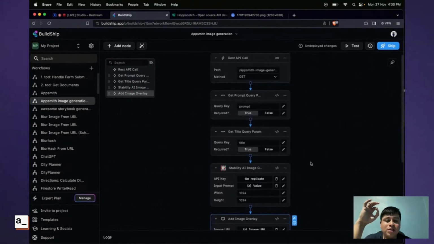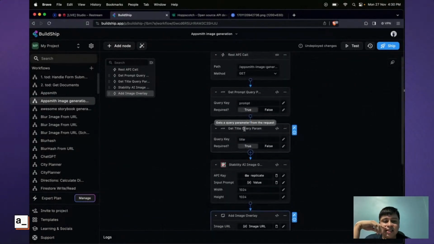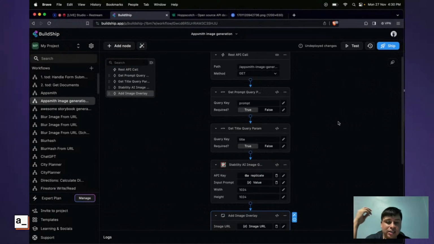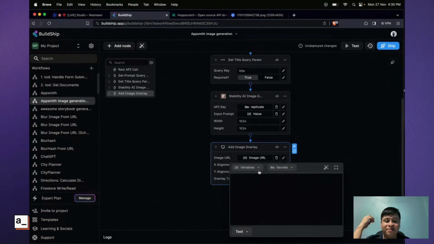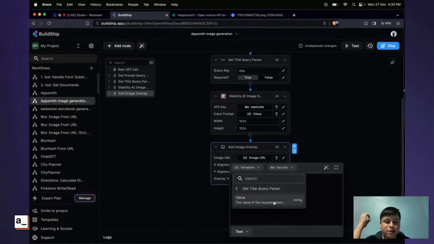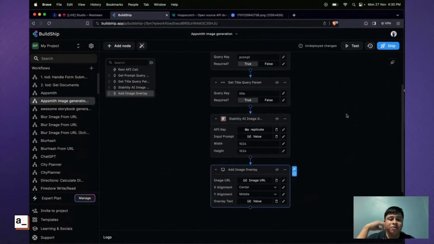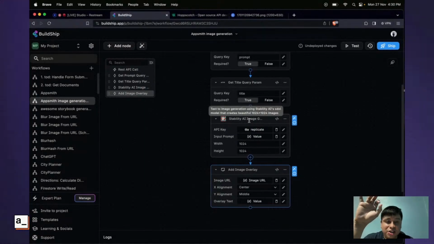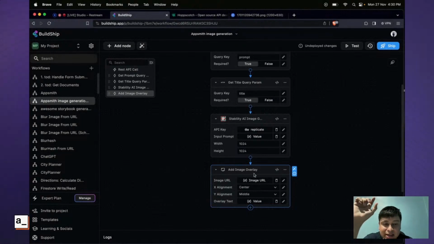Now for the text we want to overlay on top of the image. Again, we have this get title query param node that's extracting this value, and this is what we want to use for our overlay text. So we'll come here, we'll go to variables, get title query param, and we'll select the value. Beautiful. So up to this point, we are generating our raw image using AI. We're also generating our image overlay.